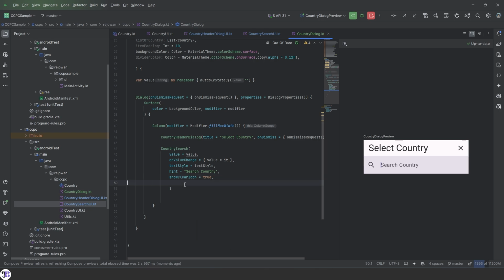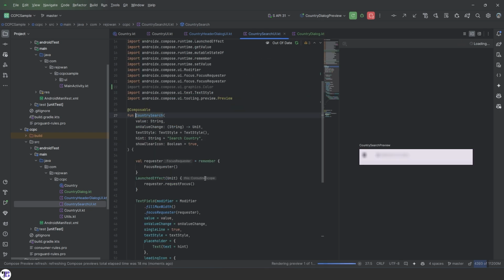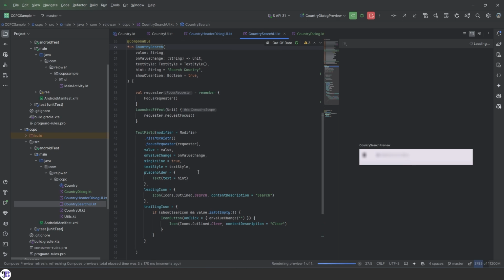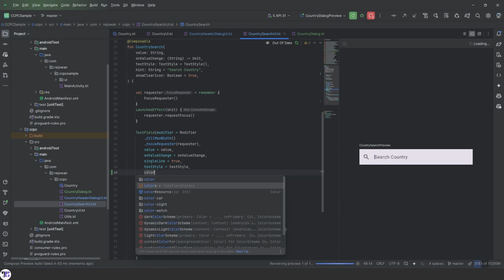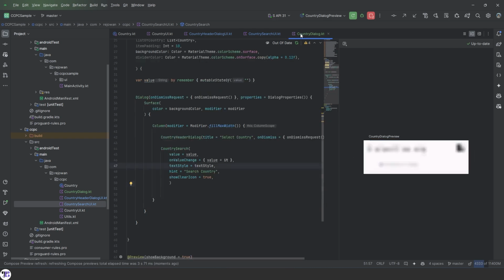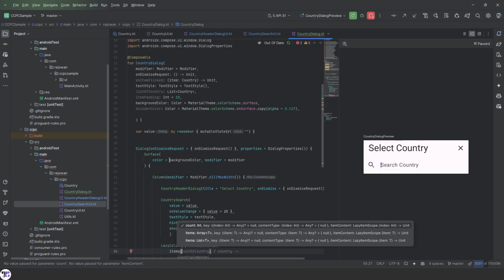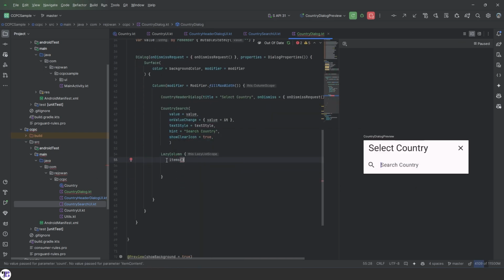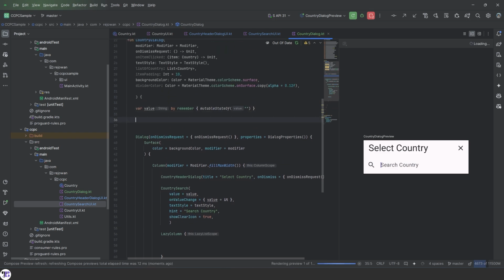Background color of our country search is a little darker. Let's fix this. Okay, so we changed the background color. Now it is matching with this background color. Next, we're going to add a lazy column to add all these countries over here. So let's add a lazy column. We're going to add the countries, but we need to add another method that will filter out the countries using the search field. So let's add that.